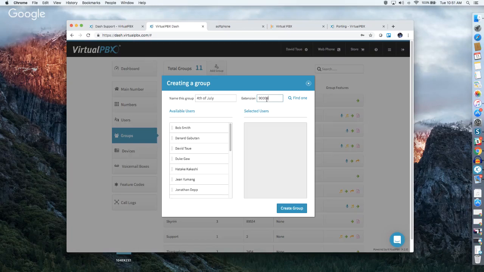That extension number is for your staff members to be able to transfer calls to that ring group, right? Basically, someone hit the wrong option or got transferred to the wrong group, and they say, oh, no, you need to speak to this other group. Let me transfer you to them. And then you click and drag your users that you want in this group. You click on Create Group.